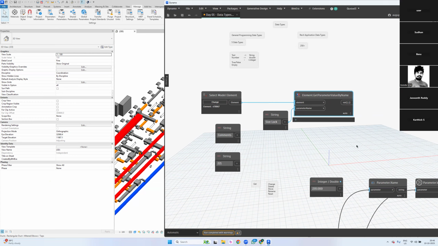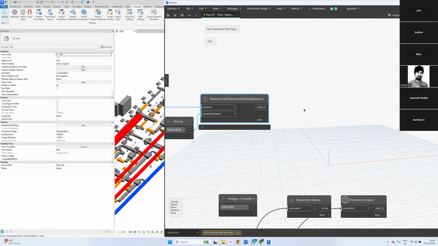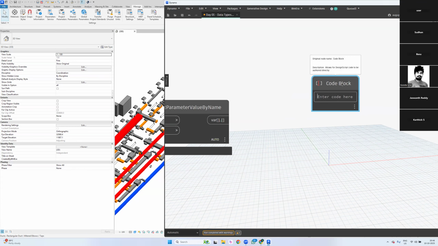0 is an integer, correct? Generally, we don't have a Boolean in Dynamo, so Boolean will be shown as 1 and 0. Boolean in the sense true or false, yes or no, on and off. Then what else do we have?